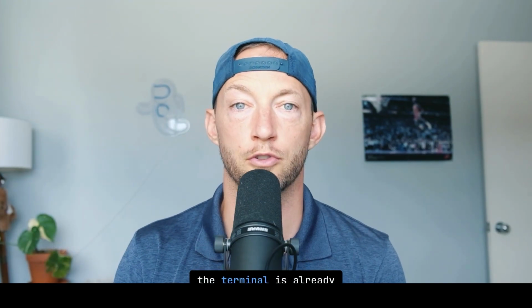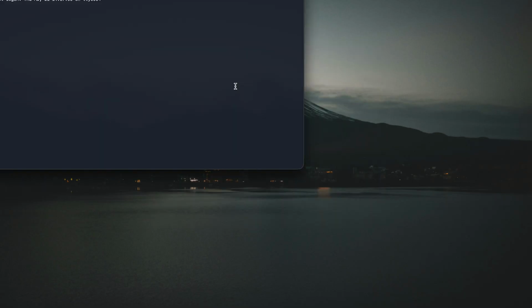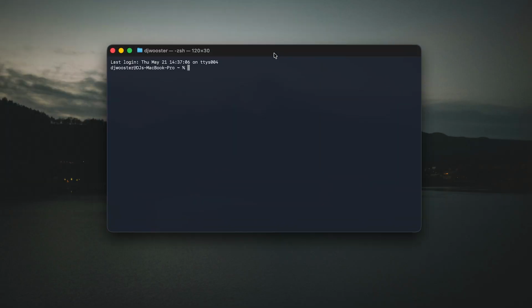On Mac, the terminal is already on your computer. You can hit Command and Spacebar on a Mac to search your computer, start typing the word terminal in there and hit enter, and it's going to open up just like any other app on your computer.